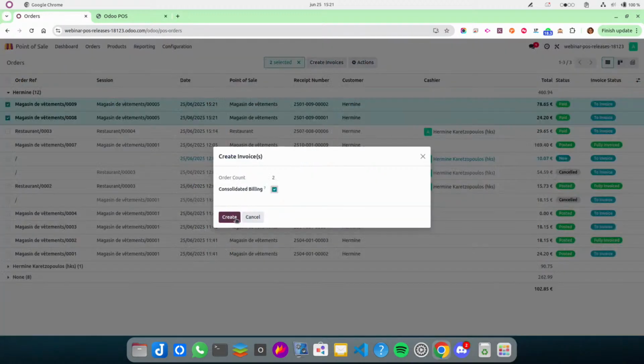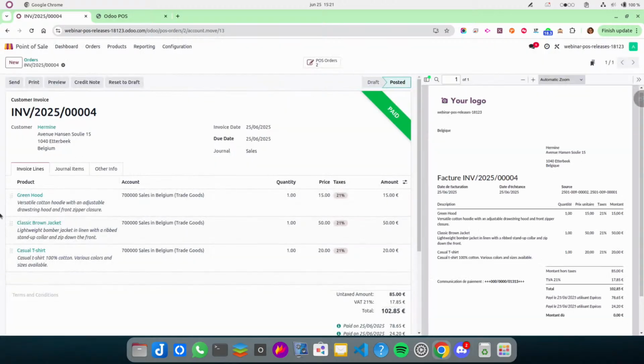Of course, it's going to ask if you want to consolidate them. That's the whole point here of the feature. We're going to create an invoice. And here you can see the different products from the POS orders are all added into the invoice in one global invoice. And of course, the link with the accounting is done automatically. So you have the reversal of the POS orders and the creation of the new entries from the invoice journal.